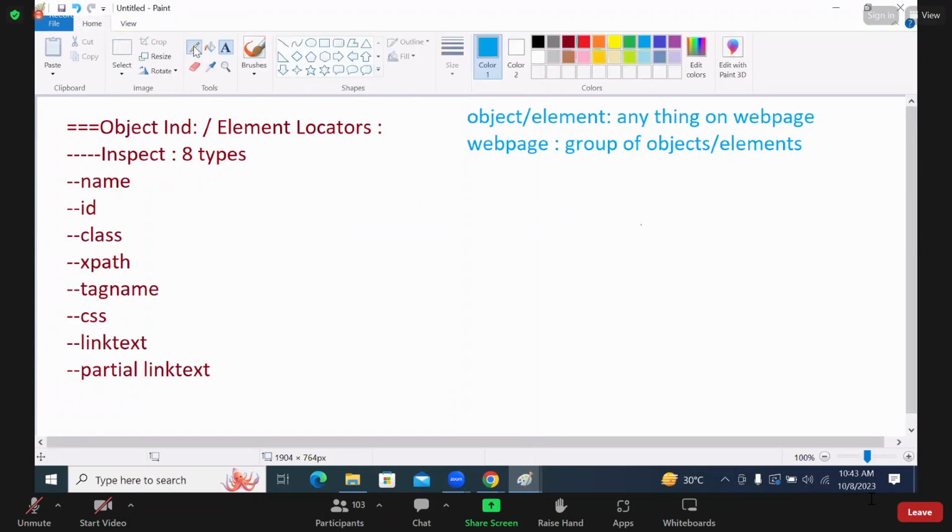Most of the time, maximum of the time, you will try to work with name, ID, class, XPath. Maximum of projects take care of utilizing these four options. In case these four options are not working, what is the next option?